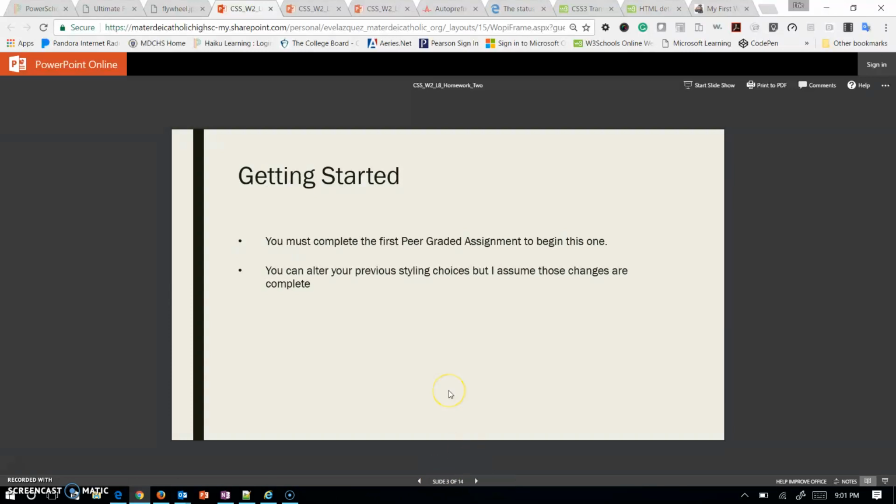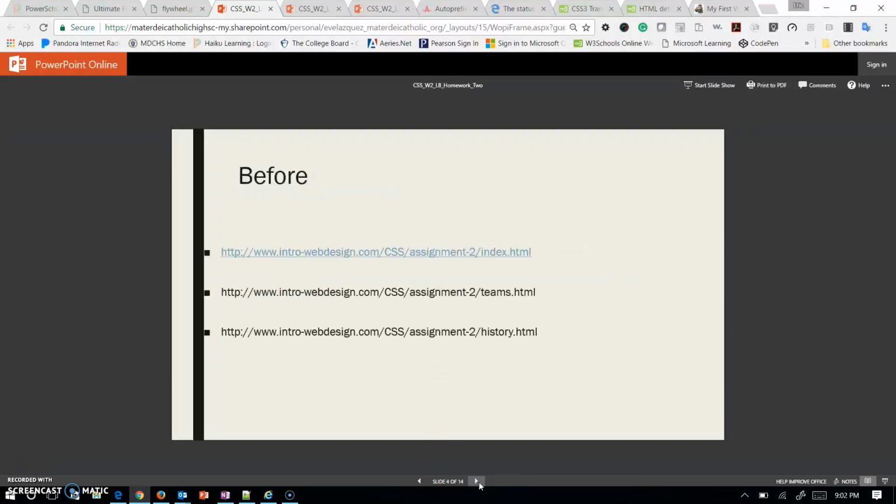You need to be done with the first one in order to do this one. At this point, I know there are some of you that still need to turn in homework 1 for CSS. So work on that, and then you can continue working on this. If you are finished with homework 1, you can either build upon that style sheet and continue working with it, or start over and build a new one.